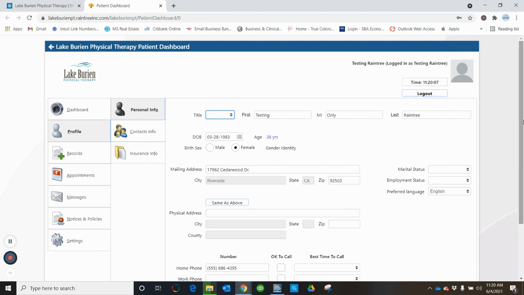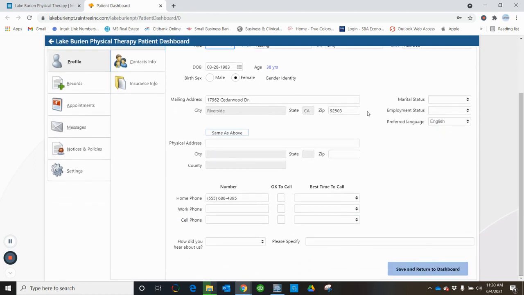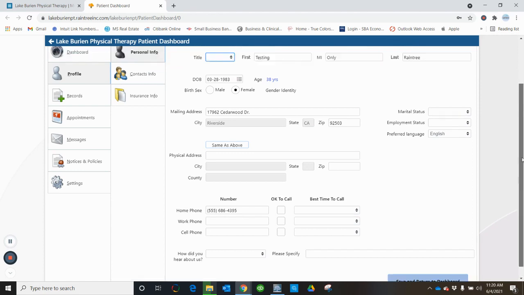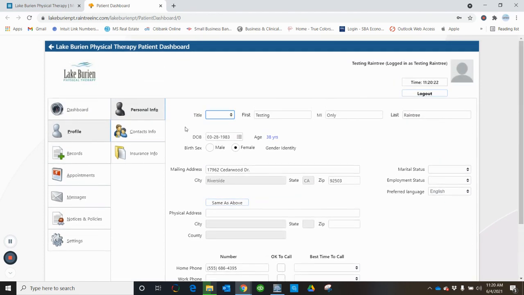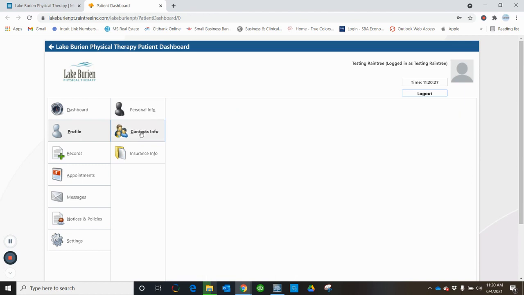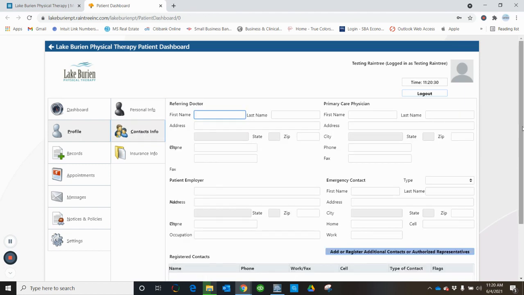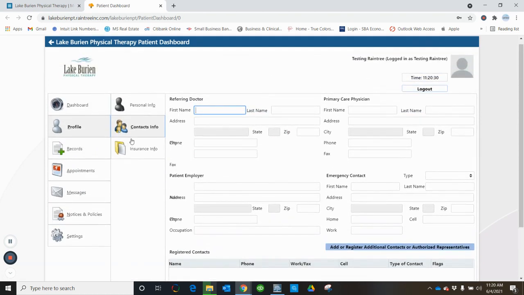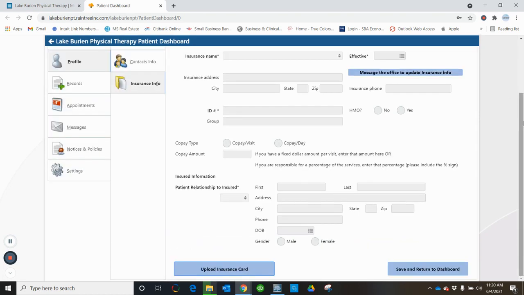Some of this information may be pre-populated depending on what information you gave the front office when you scheduled your first visit. Make sure to go all the way to the end and click Save and Return to Dashboard each time you are putting information so nothing gets missed. Be sure to complete personal information and contact information, and then go to insurance information.